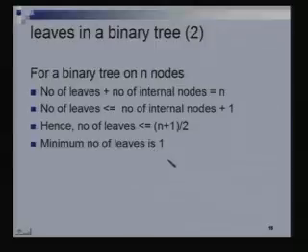And the minimum number of leaves that a tree might have is just 1. Right? And what's the example for that? The same example I showed you before, the tree on 9 nodes that had only 1 leaf in it.